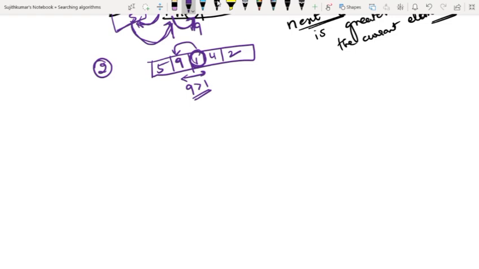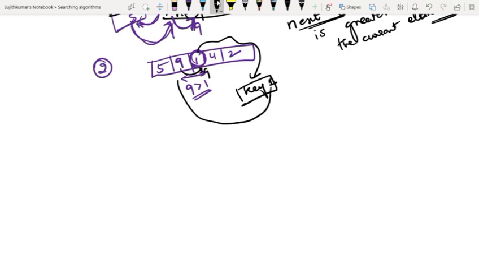How do I perform swapping? Again, I have to store this 1 in a key variable, shift 9 to this position, and put 1 in the second position. That's how it works. So what you will get here is 5, 1, 9, 4, 2.